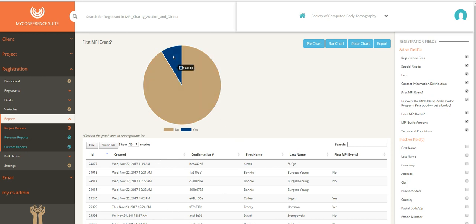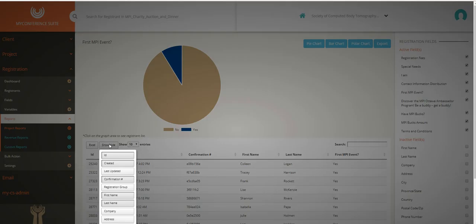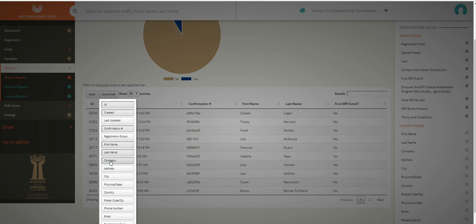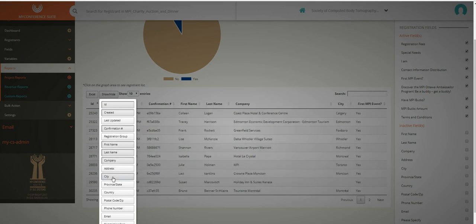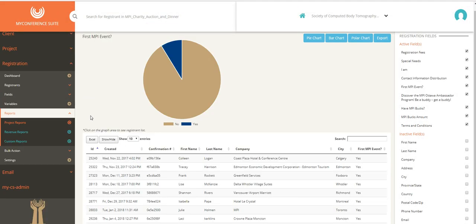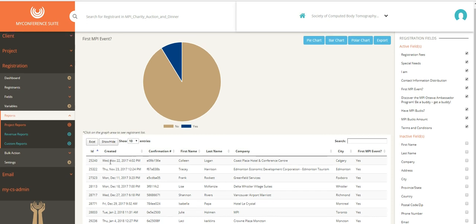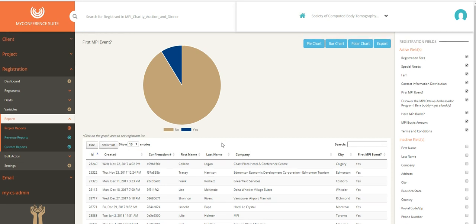So if we just want to see the yeses and generate a report, I can click on that section of the bar. I see just the yeses. I can show and hide which fields I want to see, such as company, city, and then I can export my data to Excel. This interface works the same throughout our registration platform. Whether you're looking at the registrant data or any of our custom reports, you're going to be presented with graphical reporting as well as data and field reporting underneath.